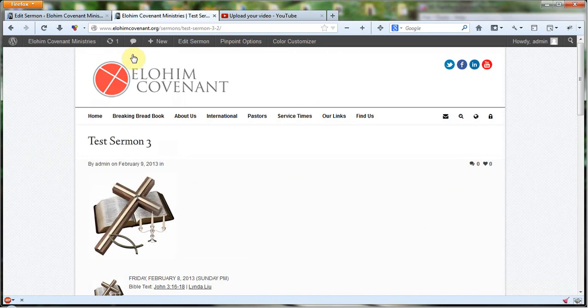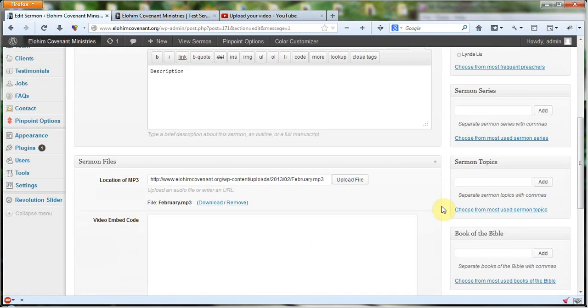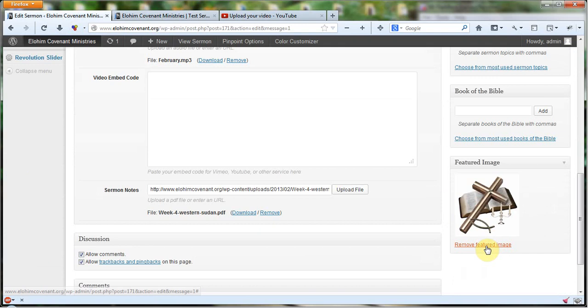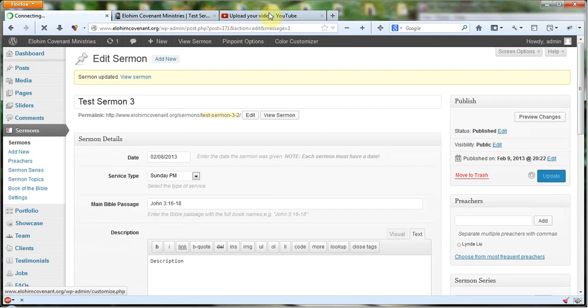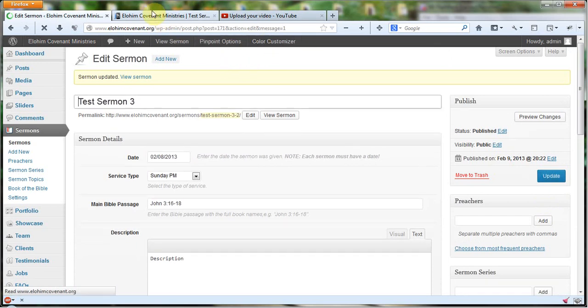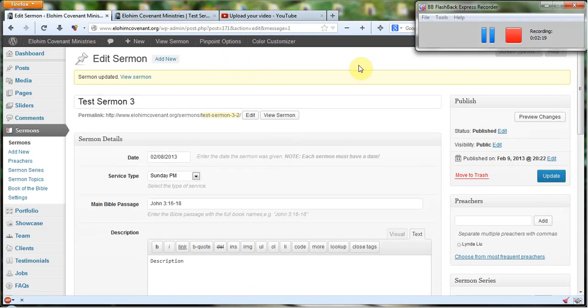You do not have to add a featured image to a sermon. It's absolutely not required. So if you want to remove the featured image, all you actually have to do is click Remove the Featured Image and then just update, and it will update that. So that is how you add a featured image to any sermon.